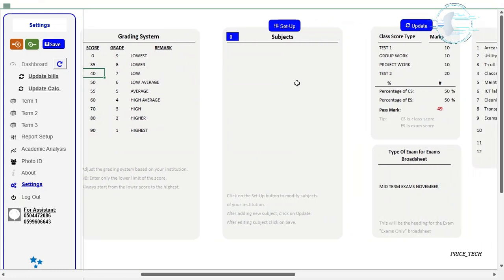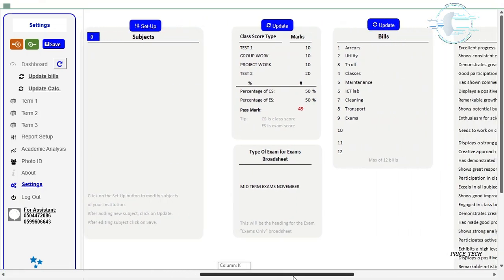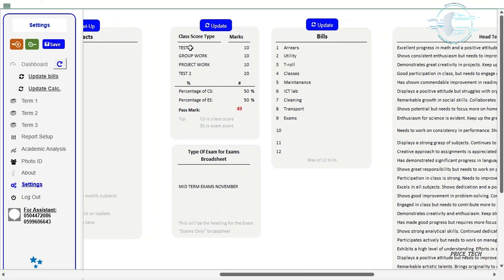Then, with this, we are going to register our subjects. But before then, let's look at some other features here. At this place, we can modify our assessment, that's the continuous assessment. We can change the names. We have test 1, group work, project work, test 2. You can change all of these based on the continuous assessment or how you do your assessment in your institution. For test 1, you can enter the marks that you want, the marks for the group work, the marks for this one. So you can modify all these things very easily.